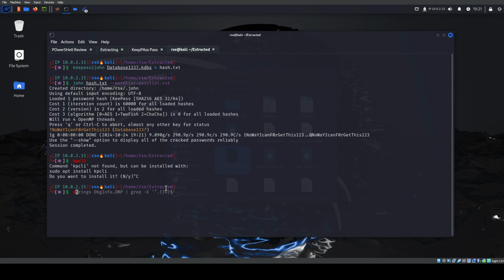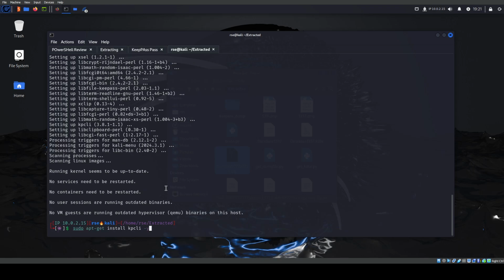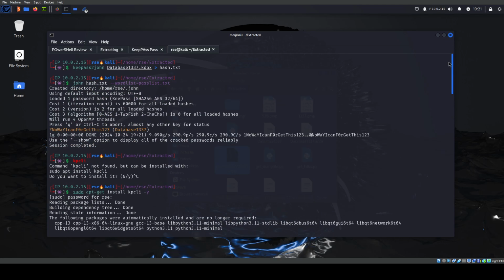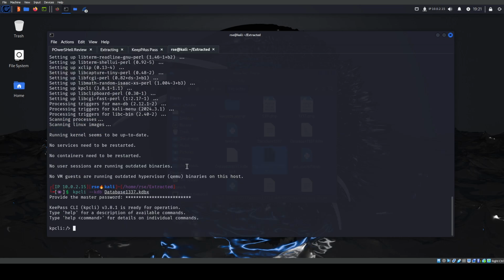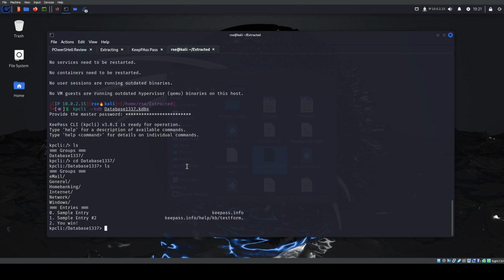kpcli. Do I want to install it? I don't like using just apt for some reason. kpcli. Get my password in there. It takes 2 seconds there. So kpcli DB database. Provide the master password. I don't know. This. And that's it. So we have the database group, and you have 2 entries and you have 1.